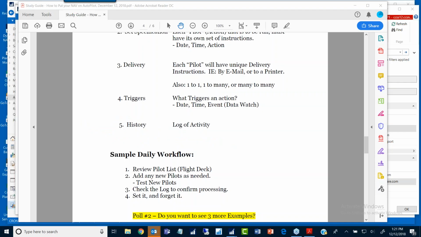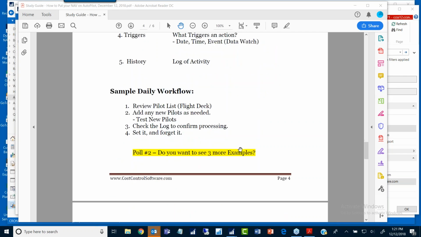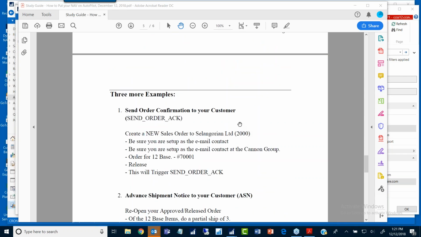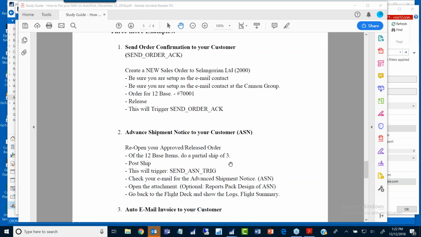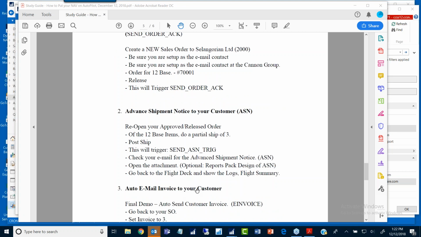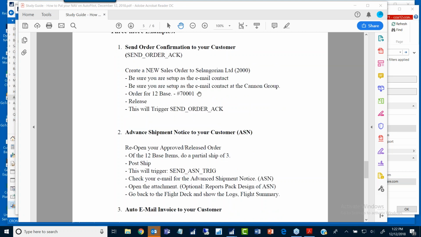Okay, so let's move that off of the screen because sometimes I forget to do that, and then you can't see what I'm doing. Okay, so I'm going to show you 3 more examples. These are fun ones. The first one I'm going to do is an order confirmation. And by the way, you may or may not use any of these. These are just some examples. I just want you to see how it works. So you may just use the order confirmation and not use ASNs or not use sending invoices. But these all go together.